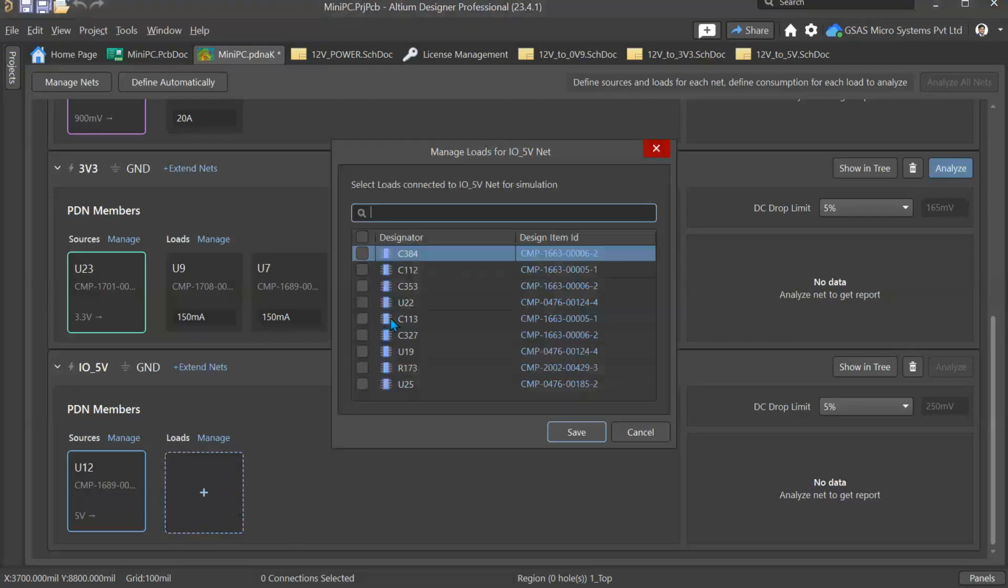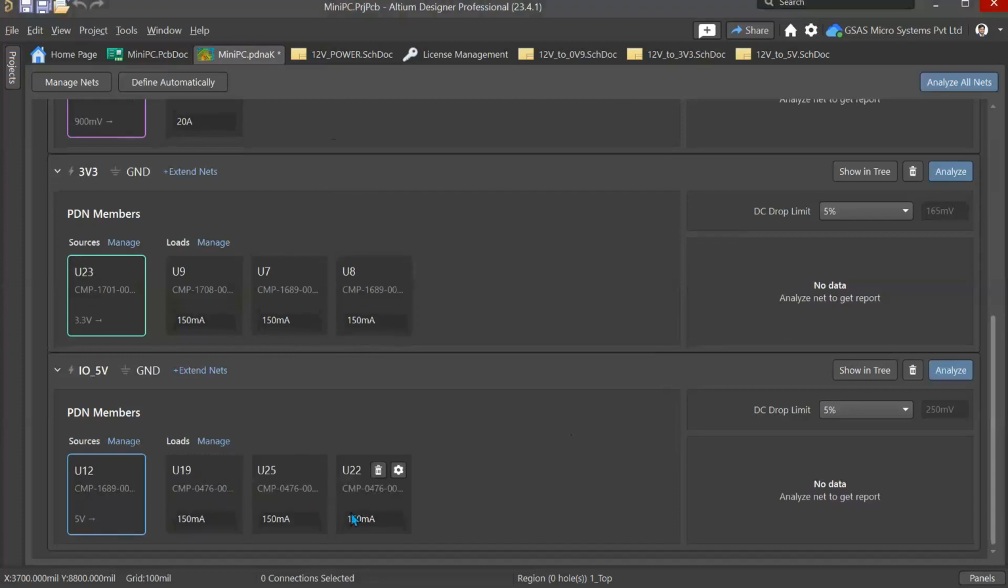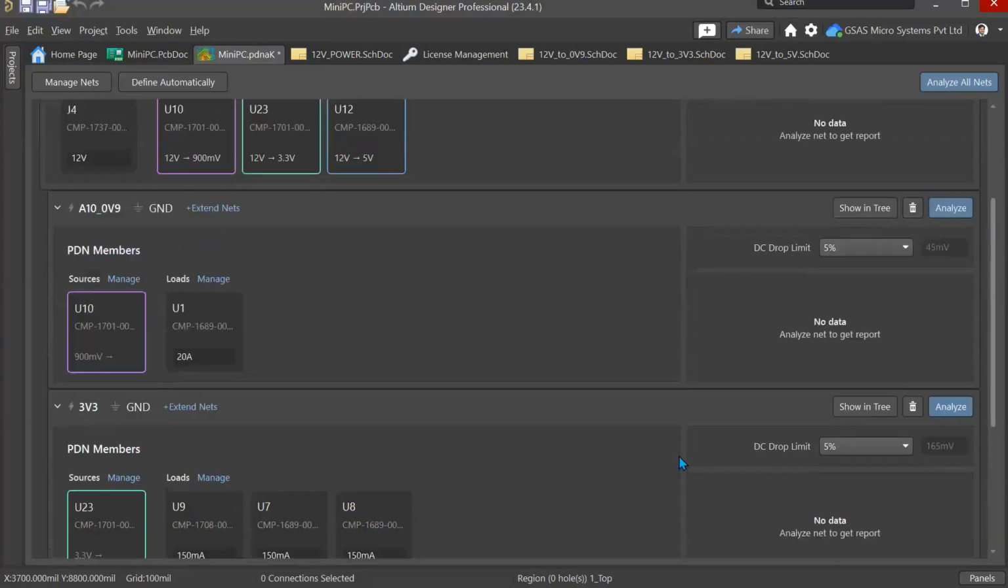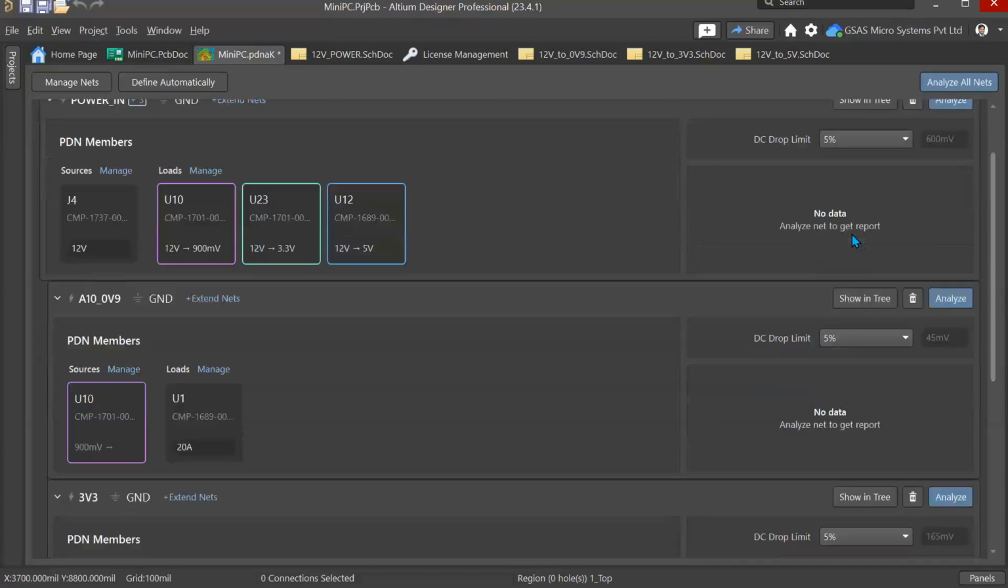For this U12 network, we have U22, U25, and U19 as the loads, I mean sinks. Just save. And all of these have an IC current of 150 milliamperes, which I'll keep as it is, and I'm not going to disturb it. Like this, we can quickly and easily create the whole networks, and then perform the analysis. If you take a close look at the right hand side, you can see we can specify the DC drop limit. You can specify it, and if you want, you can change it based on the requirement, and then perform the analysis.